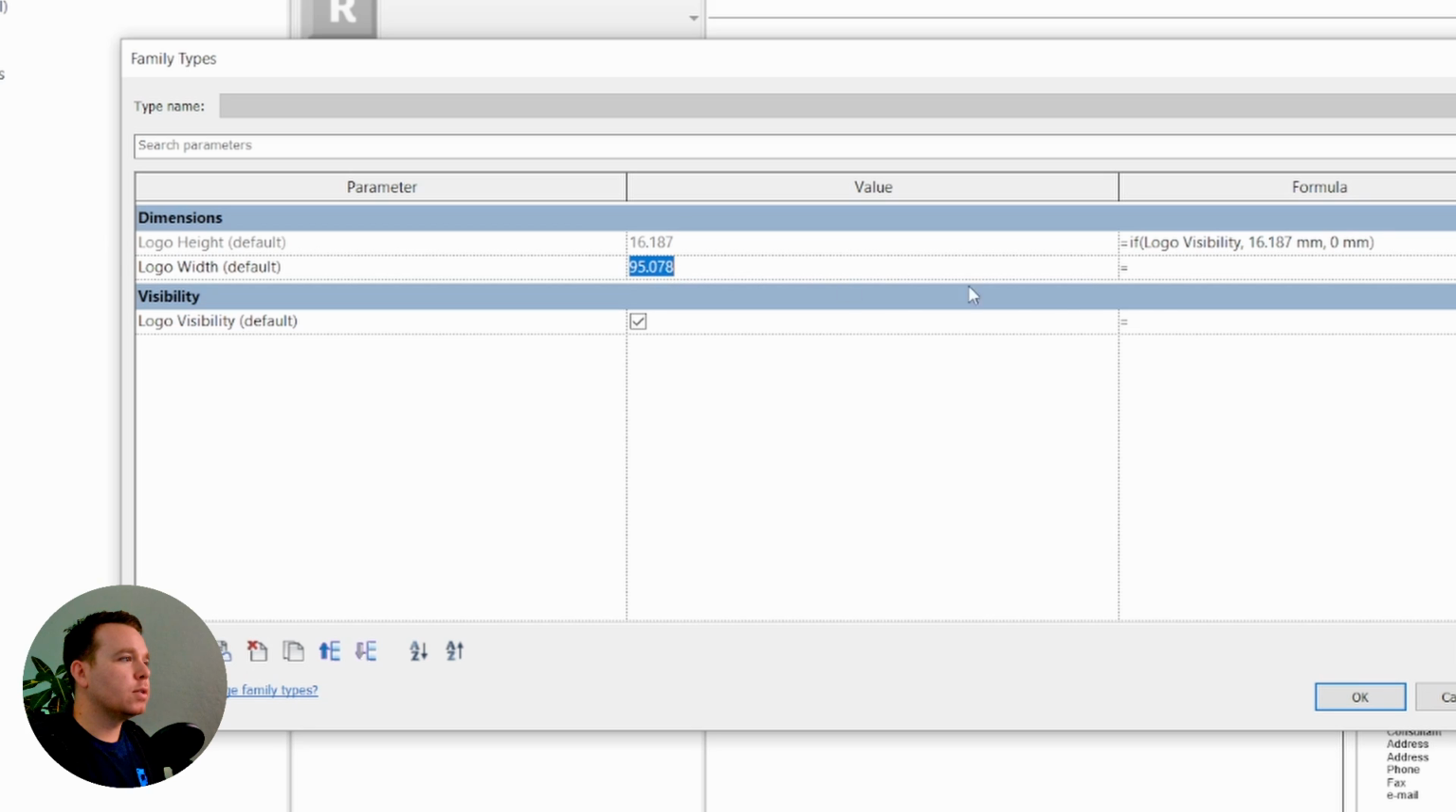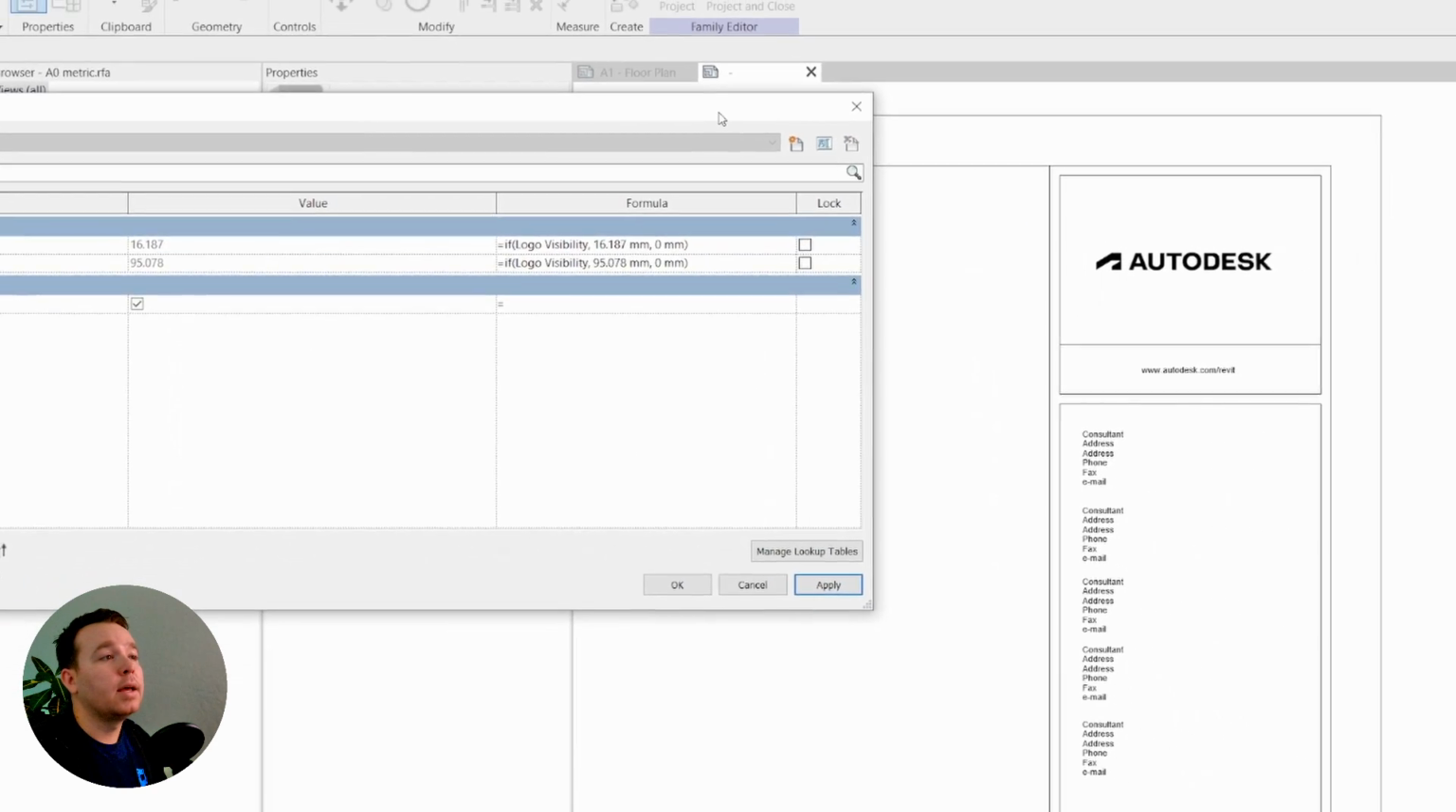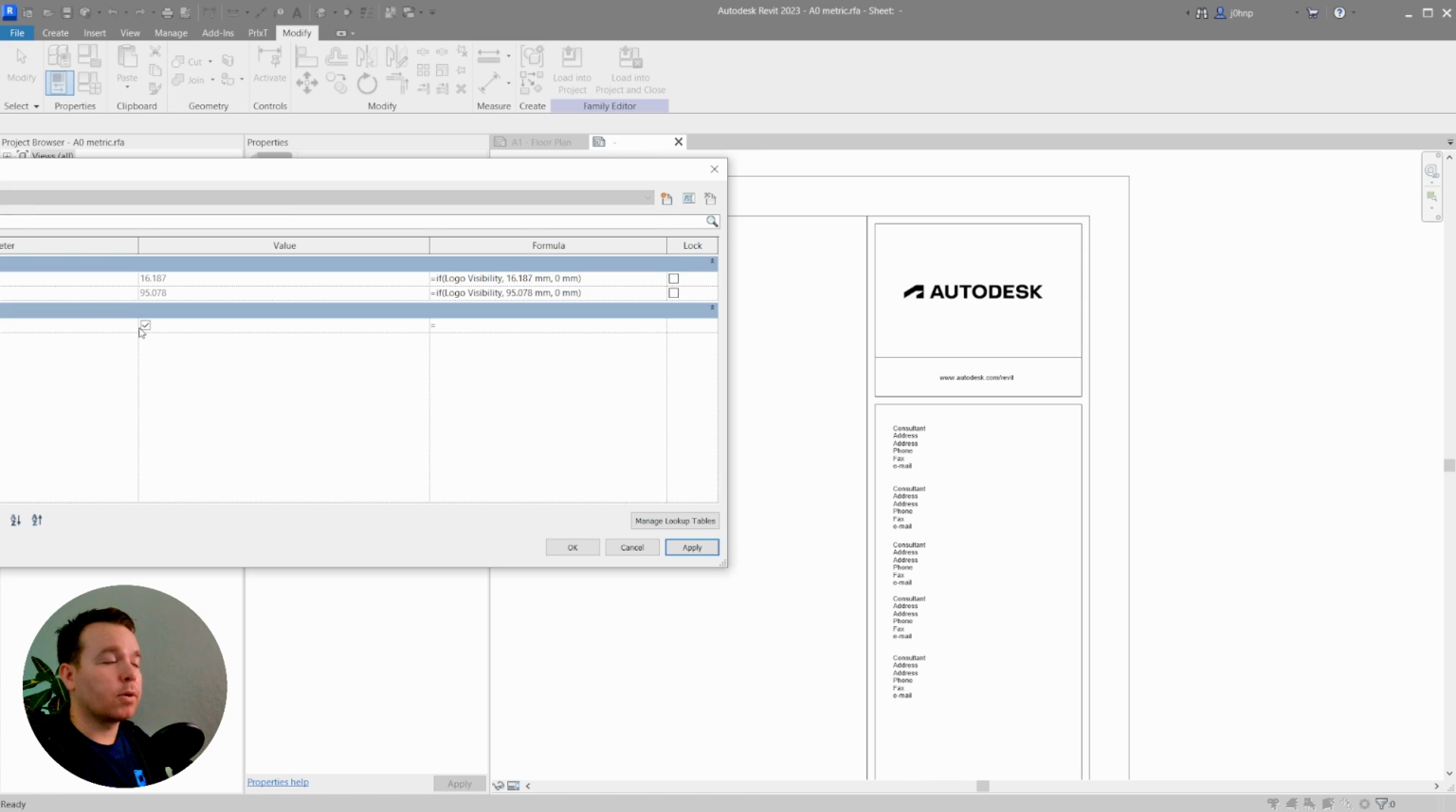What we can go ahead and do is I'll copy this 95078, and we'll do the same thing on the second line. It is really important to know which values you're typing, because if you mess up, it will default to those other values. And now we'll hit apply. In our family that we're currently in, we can test this as well. So we'll deselect that checkbox and hit apply. You'll see the image disappear and it will come back as well.